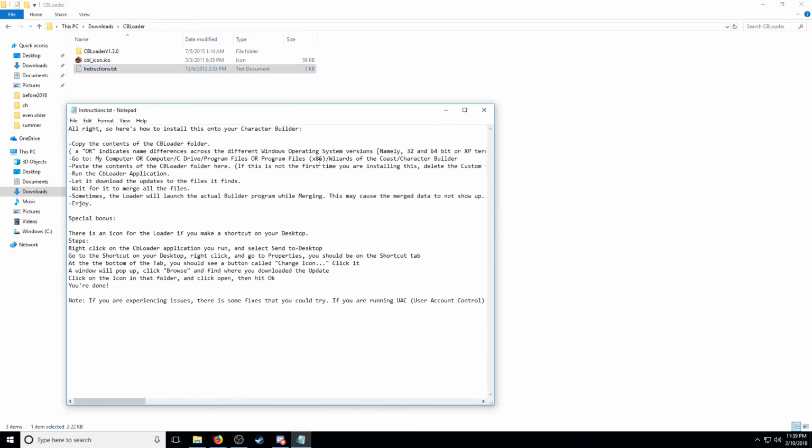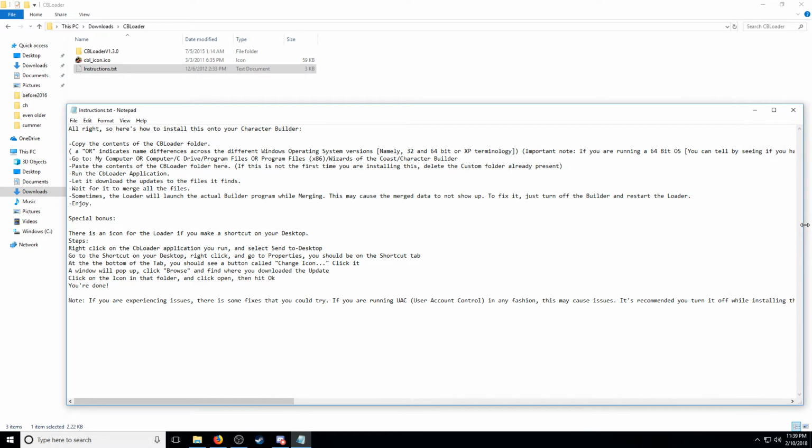We'll go to instructions. Well, this is a lot. Okay. Copy the contents of the CB Loader folder. Go to the location, paste the contents, run the loader application, let it download the updates to the files it finds, and wait for it to merge all the files. Sometimes it takes a long time. This may cause merged data to not show up. To fix it, just turn off the builder and restart the loader.